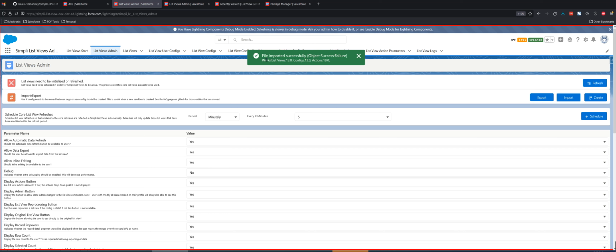Now, of course, how the records are processed is that even if an individual config action or list view fails, it is still going to continue processing all the other ones and commit those if they are inserted correctly. So what we can see here, and this is an example, we have object success failures. So we have the object name, how many successes there were, how many failures there were.